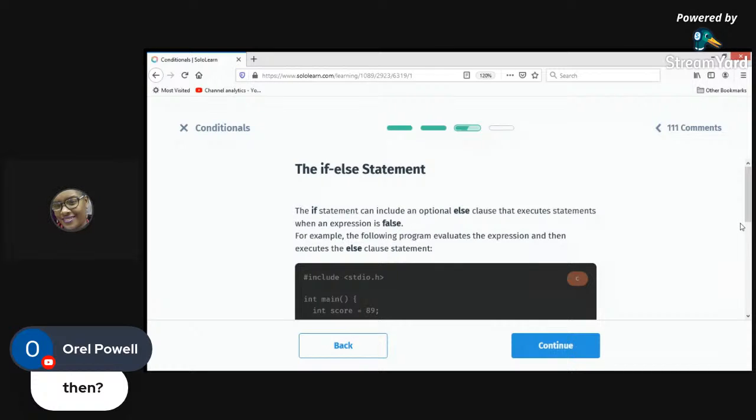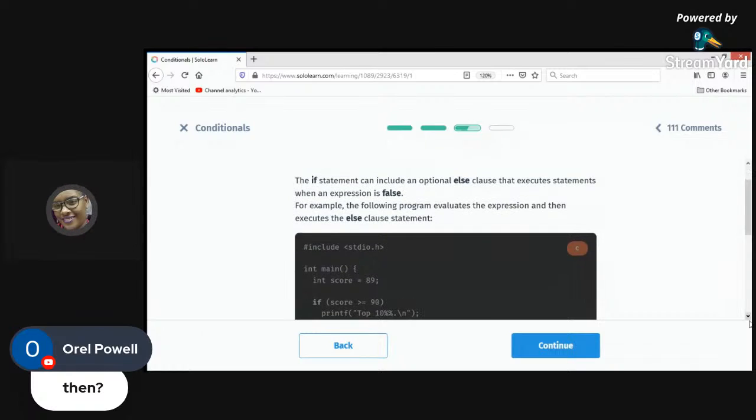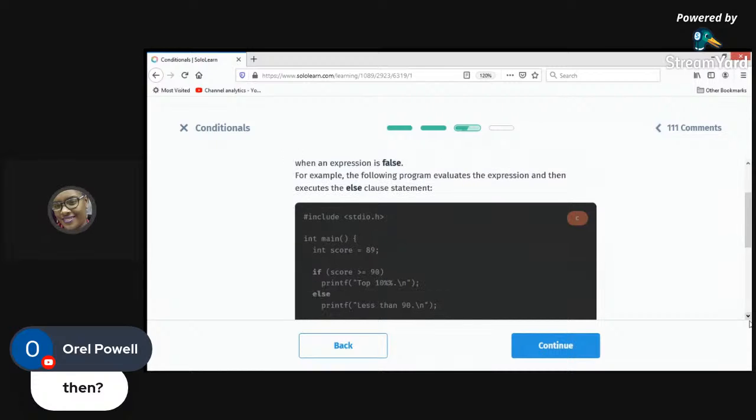If the if else statement. So the if else statement now will definitely have a false coming out for this one. So we will have, if the condition is true, what should happen? If the condition is false, what should also happen? So here it says the if statement can include an optional else clause that executes statements when an expression is false. For example, the following program evaluates the expression and then executes the else clause statement.